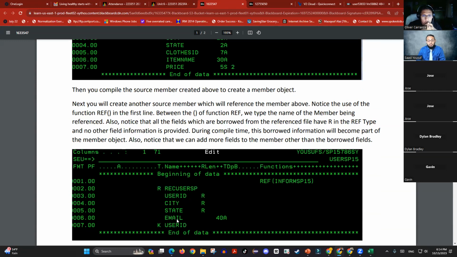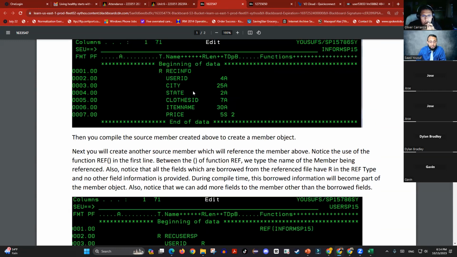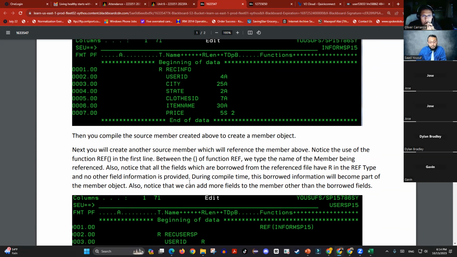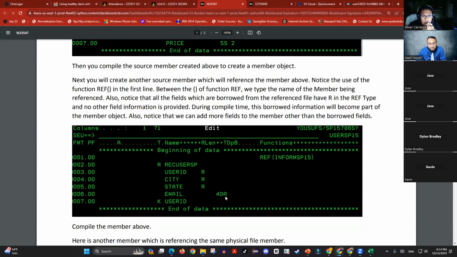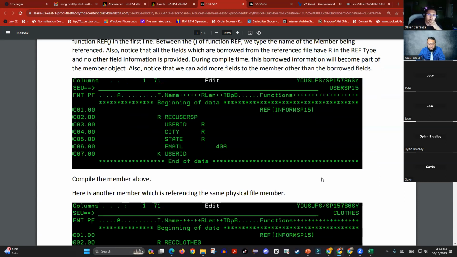And then for the fourth field, email, there is no email in the inform SP15. So that's why for email, I'm writing my own description. Okay. Forget about line 7 for now. We will learn about that today. Then you will understand what line 7 means. You compile it, the member is done.